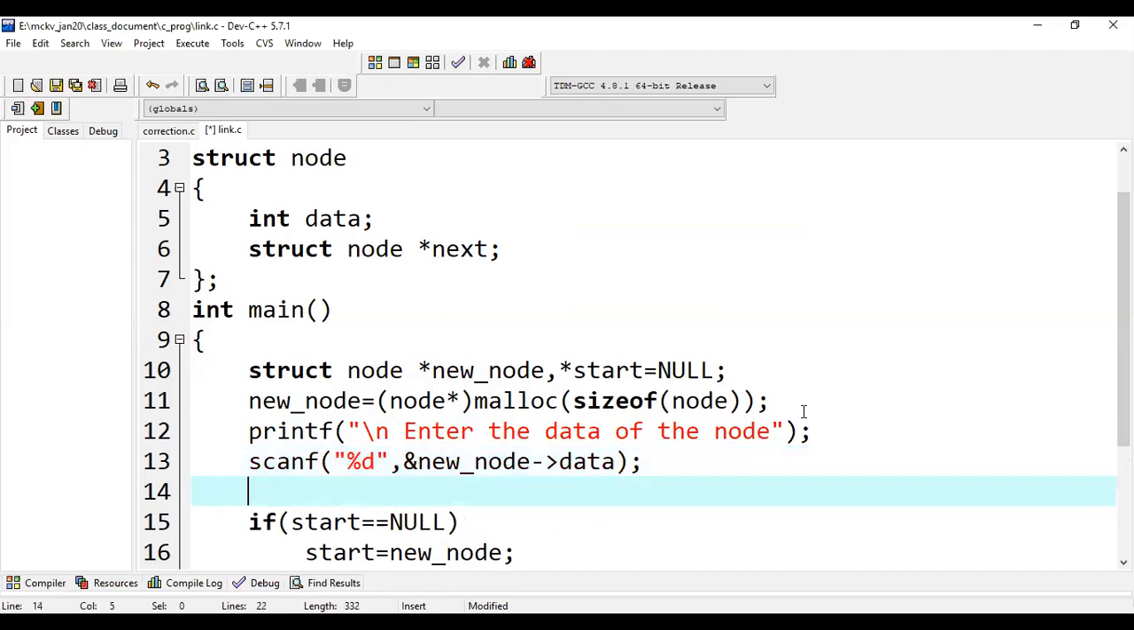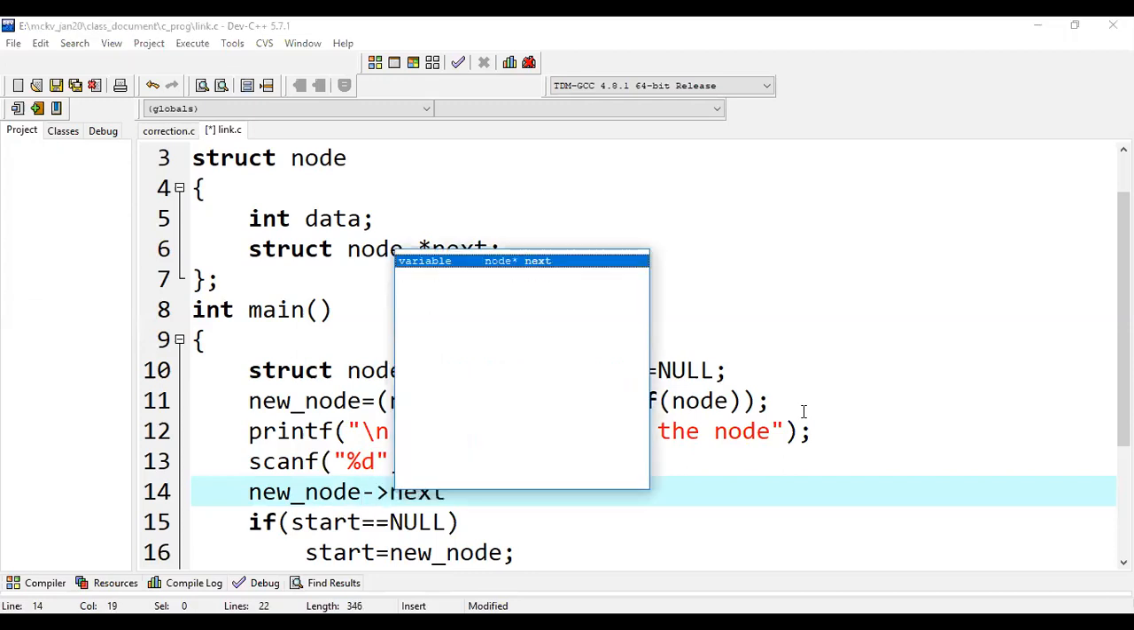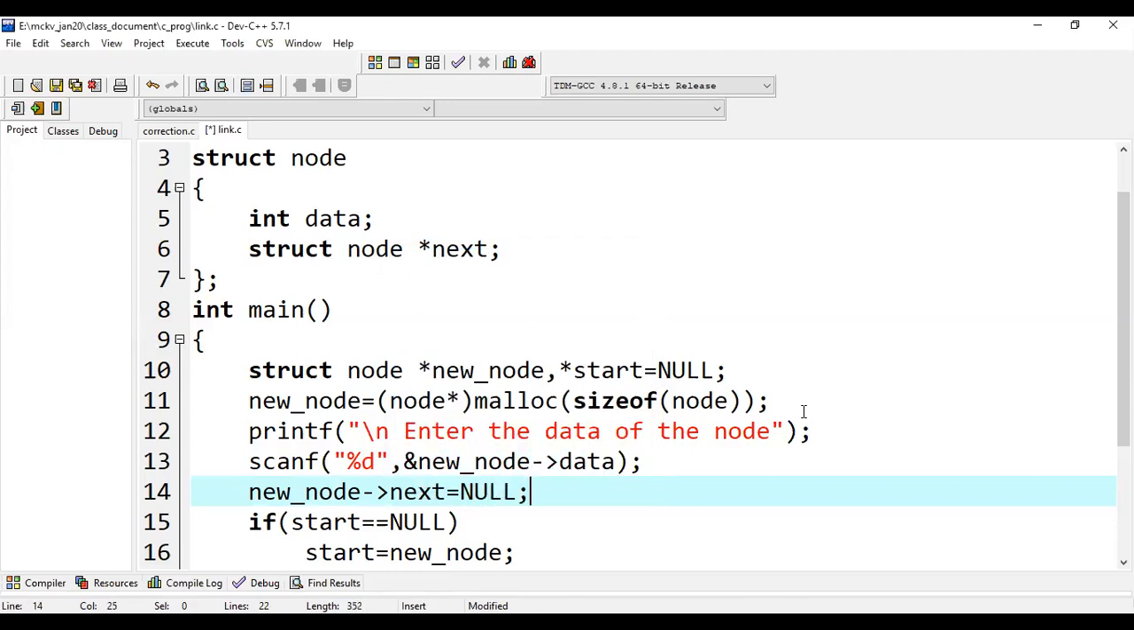Fine. And I'm setting the new node's next part as initially null. Why am I setting this initially null? Because I'm creating the list at the start of the program. I mentioned I'm going to create the list by appending a new node at the end of the list. So obviously, when I'm appending this new node as the last node, the next part of this new node would definitely be null. That's why I'm setting the next part of this new node as null.